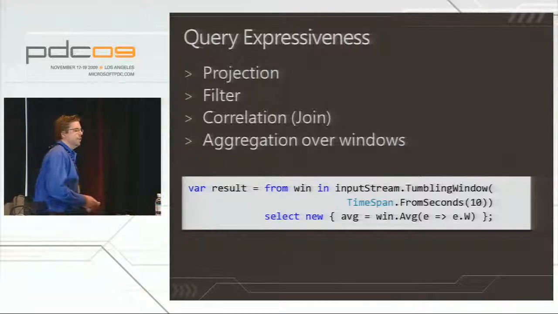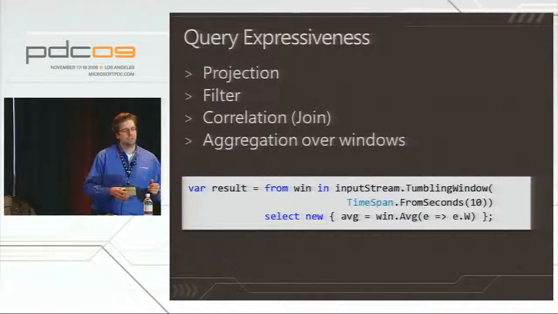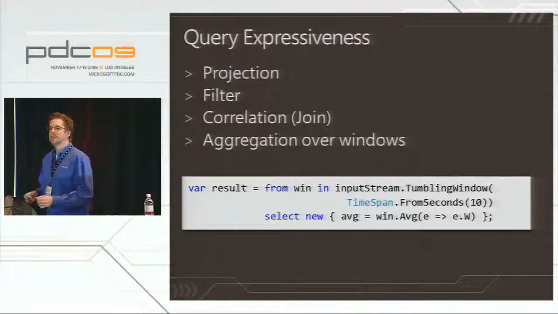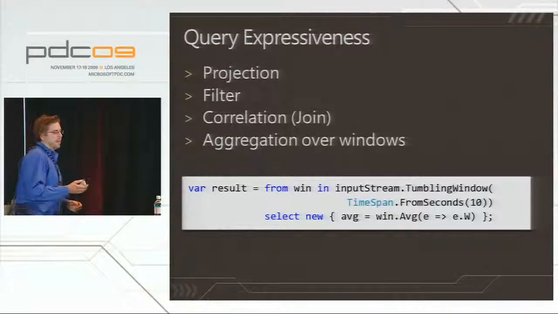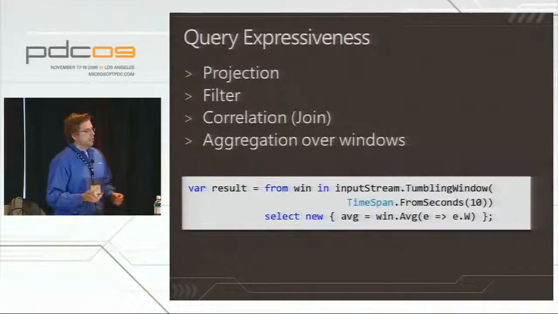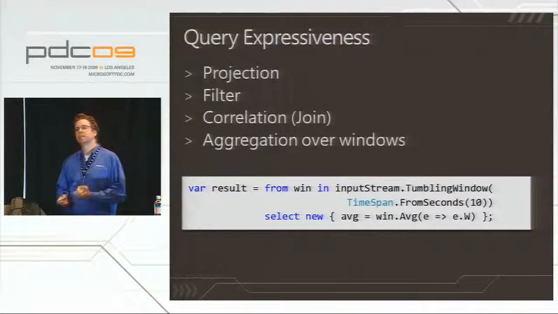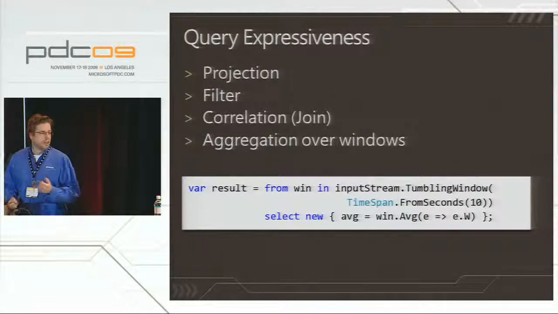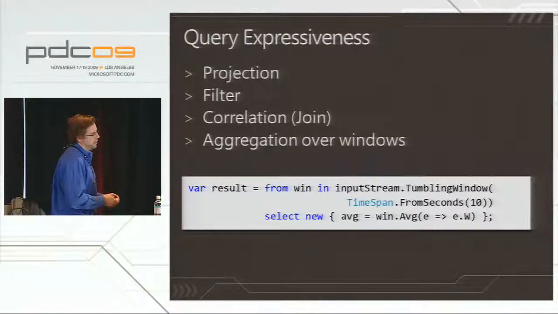Now, with aggregation, it becomes more interesting because this is where we leave the traditional LINQ syntax. This is where we added extension methods to accommodate temporal semantics. If you define an aggregation, you always define it over a window of time. So in this case, we apply a window on that input stream object. Here it's a tumbling window, and in a second I will explain more about that type of window.